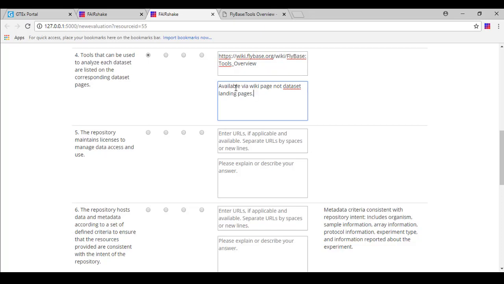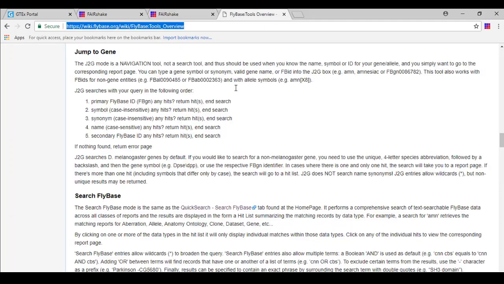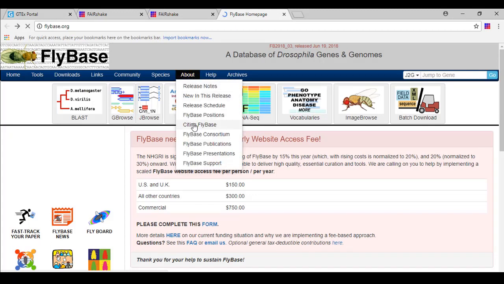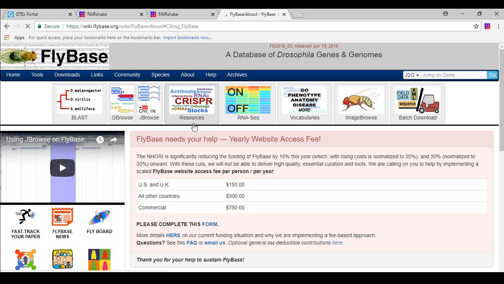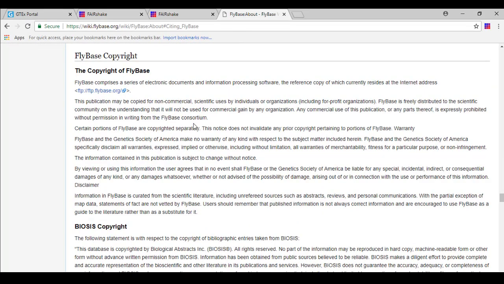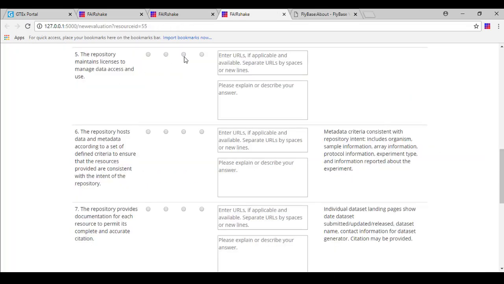Question 5 asks, the repository maintains licenses to manage data access and use. If we go to the About tab and Citing Flybase, there is a section in the wiki that says Flybase copyright. This lists the terms of use for Flybase. However, a more specific license type could be provided to clarify the exact terms of usage for the resources on the platform. So we will click Yes, but and explain this.